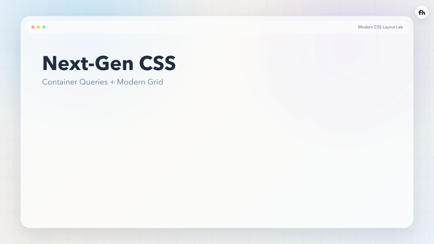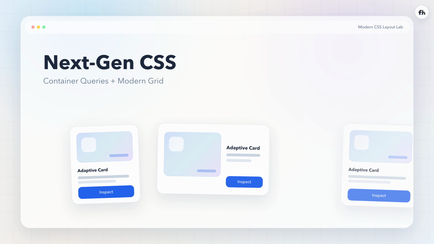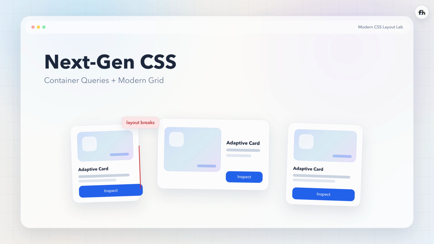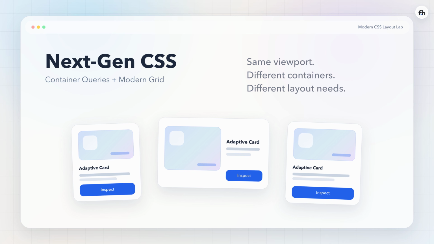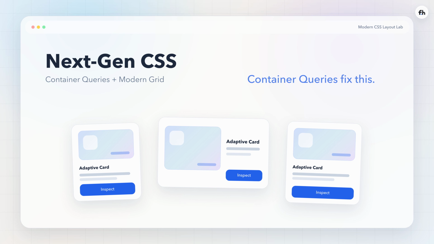Look at the three cards on screen. The viewport is the same, but each card has a different amount of room. The side cards are cramped, and the middle card has room. That is why responsive design has to understand the component, not just the page.